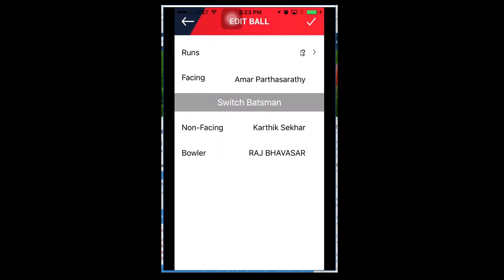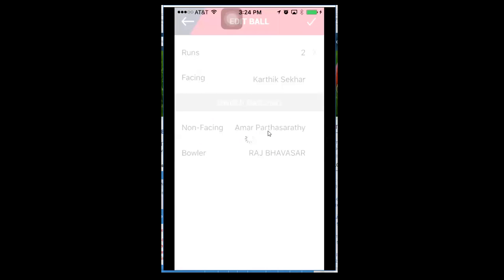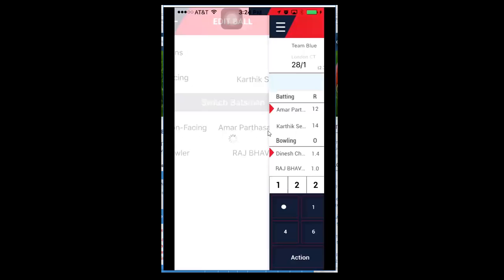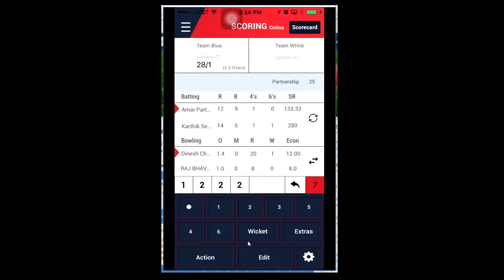So this is the initial score, right? They scored 2 runs in that particular ball. Facing was this batsman. You want those 2 runs to be given to the non-facing batsman. You can do that by clicking on switch batsman. So this Karthik Shaker will get those 2 runs, and it will be deducted from this batsman. Okay. So we added 2 runs to Karthik and then reduced 2 runs from Amar Patsarvi. And similarly, the edit can be used for changing the wickets and stuff like that.